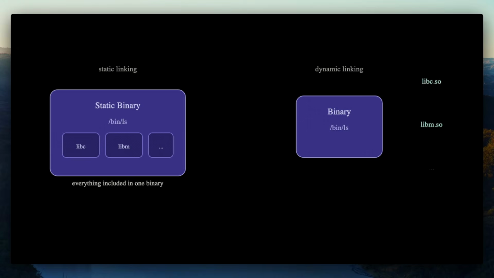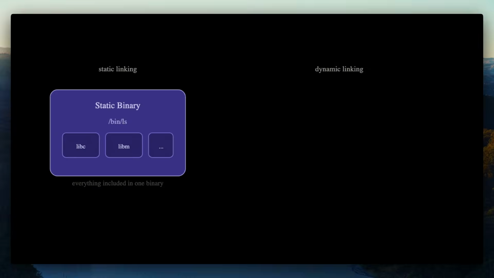There are two ways to build a program. Static linking bakes all the library code directly into the binary. One file, self-contained, runs anywhere. Dynamic linking keeps the library code separate. The binary is smaller, but it needs those libraries present at runtime. Almost every program on your Linux system is dynamically linked.